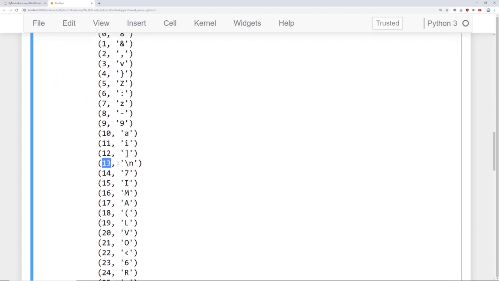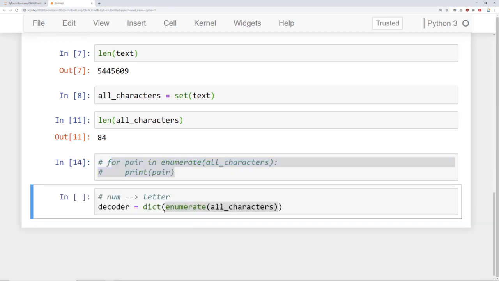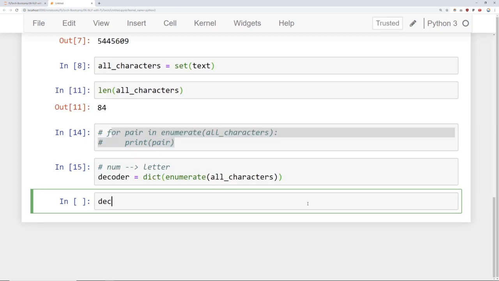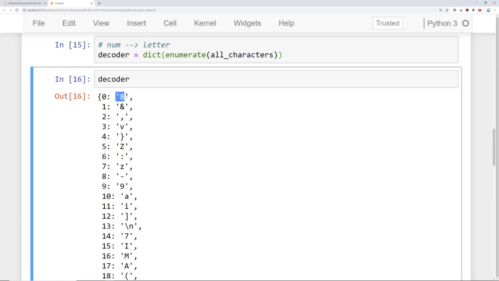So notice here we have this number and this character, etc. That's all enumerate is doing. Then we're just going to cast this as a dictionary in order to create our decoder. If we look at our decoder, it's essentially a key with a number and a corresponding value of the character. And now for the encoder, we want to do the opposite.